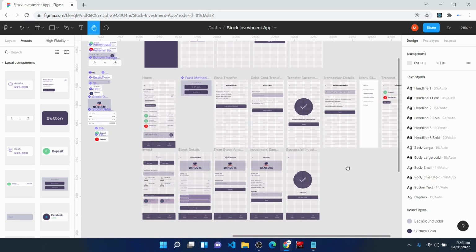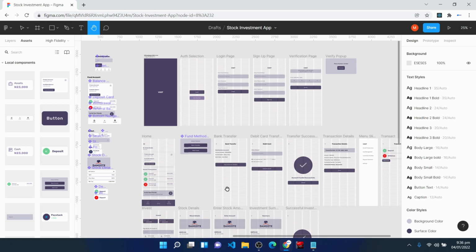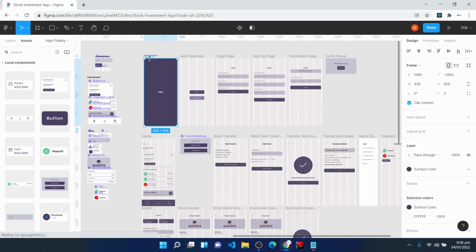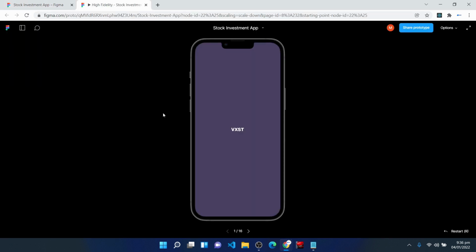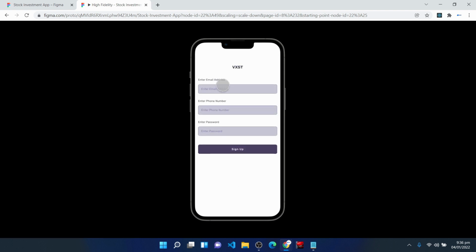So let's go ahead and present this flow and see how it's going to look. So I would come here, select the splash screen, and click on present. So when I click on present, I would have the splash screen show up here. When I click on it, I would have the option to either log in or get started. So I would click on get started. And here we are on the sign up form page.